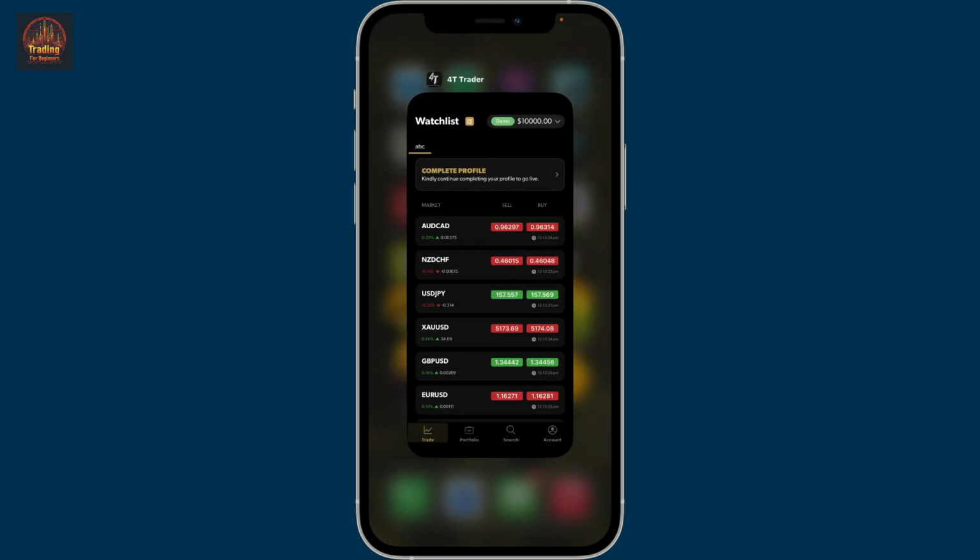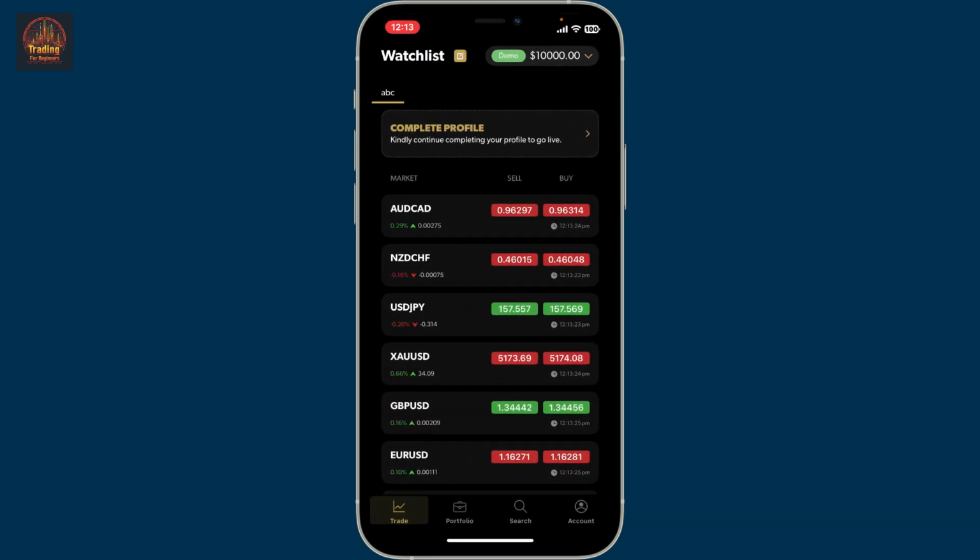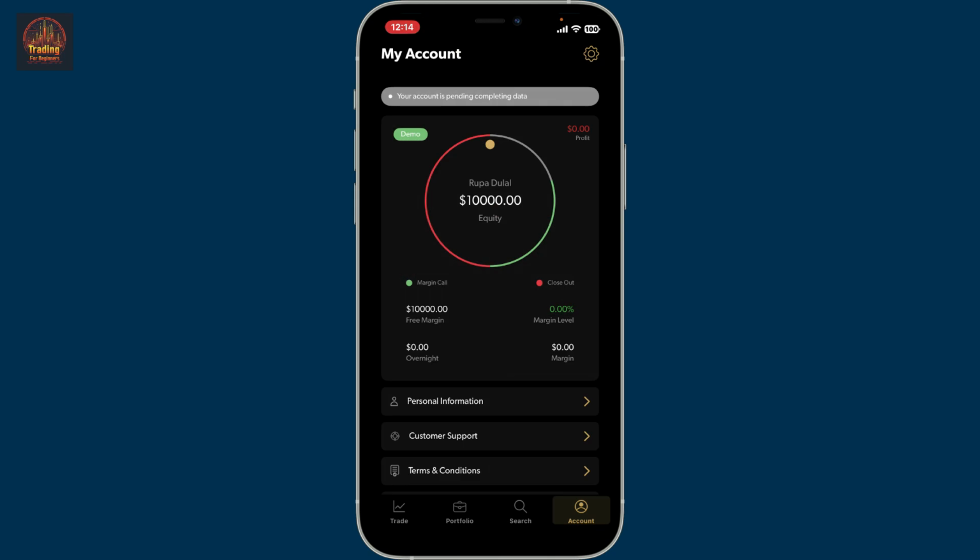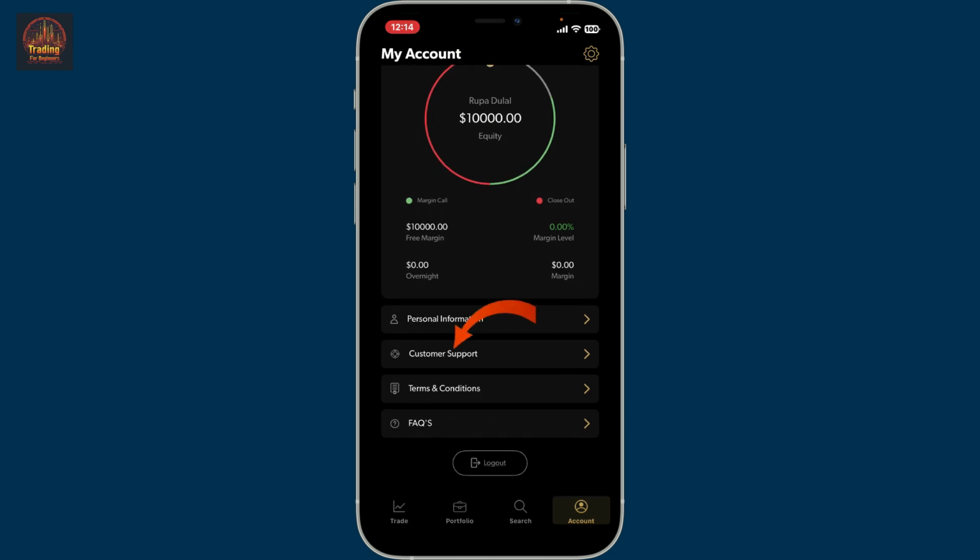First of all, open the 4T Trader application on your smartphone and log into your account. From the home page, go ahead and tap on the account button at the bottom right corner, and from your account page, scroll down and tap on customer support.